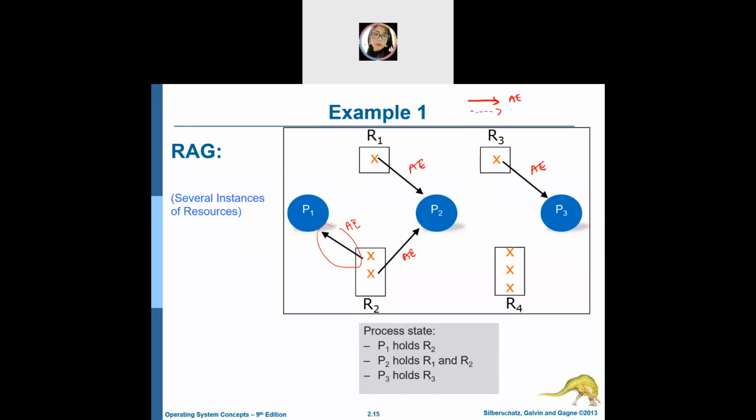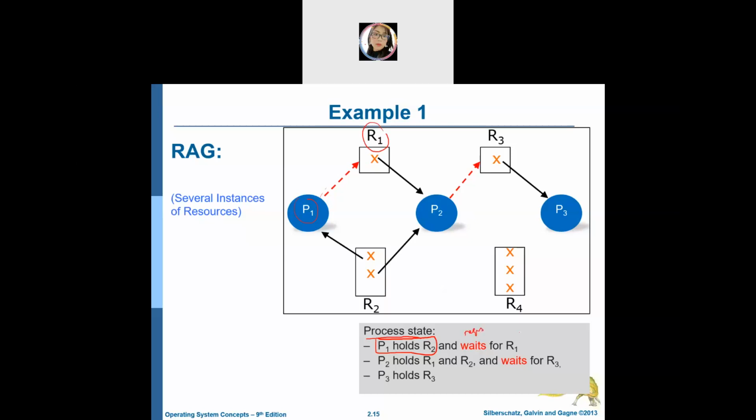It is a request H. So let's see here. When you have a request H, still under process state, now you continue. Just now P1 holds R2, you done this part. And because you can see under P1, it also requests R1. It requests R1. So request also means wait.